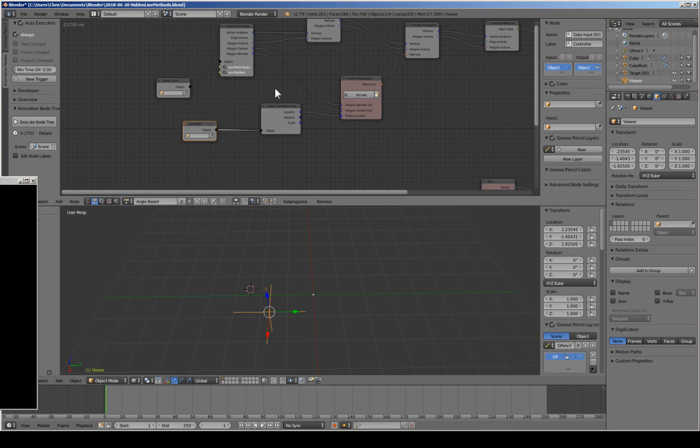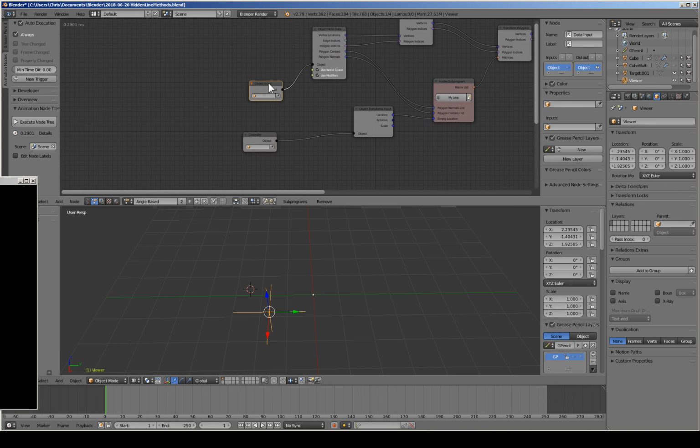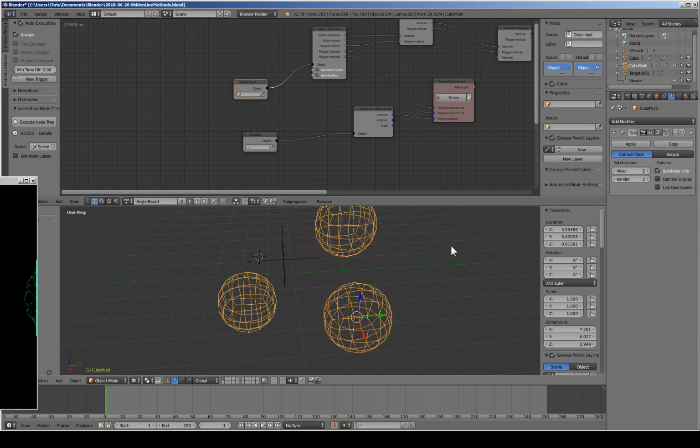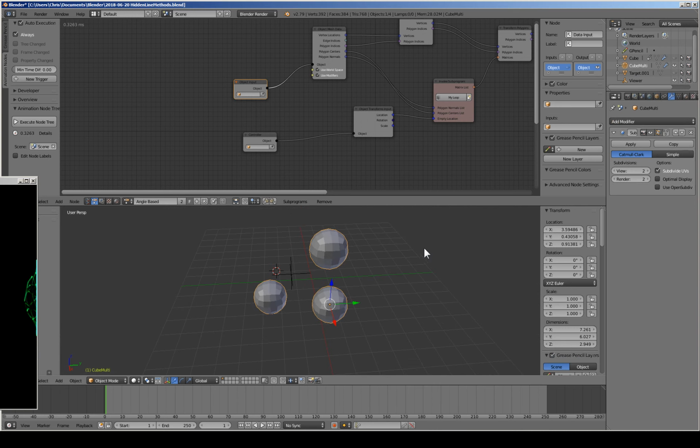But this guy, let me just show you how it works. I have a more complex object that I'm going to use it on, which is this cube multi. And this one is really just 3 cubes put into the single object.